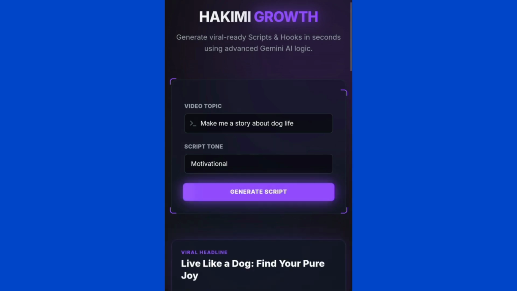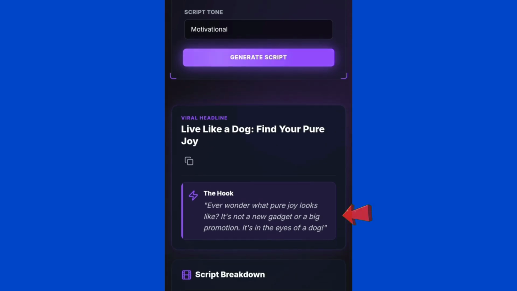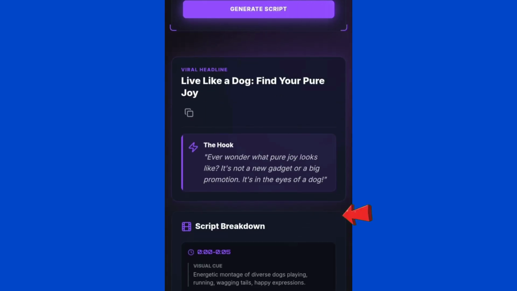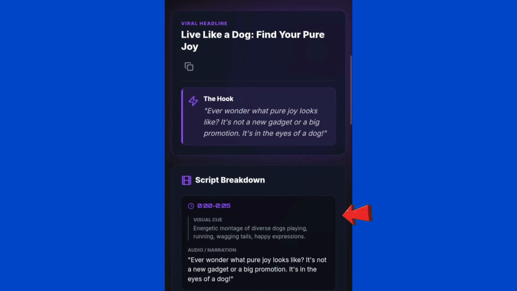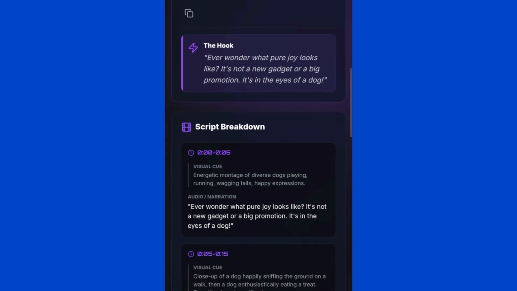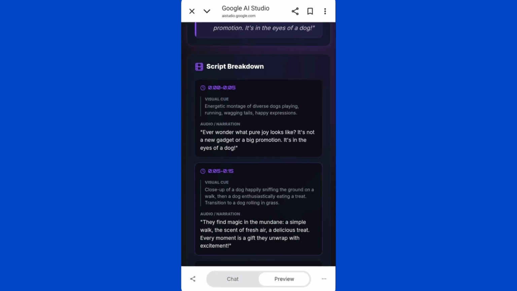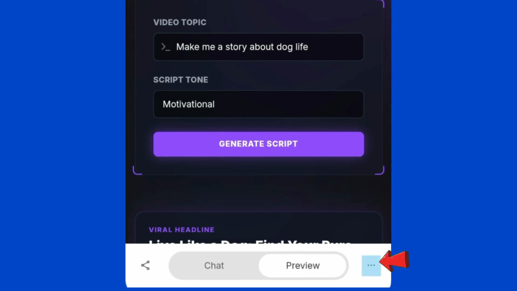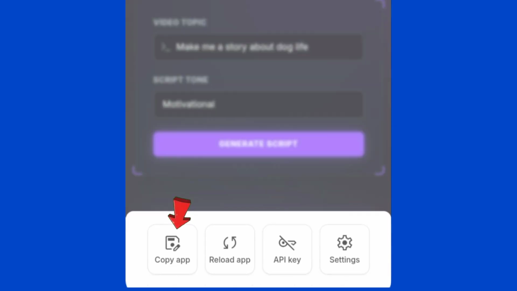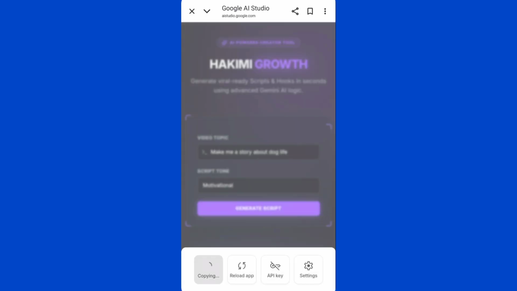After a few seconds, our AI script will be ready. You can see our AI script has a viral headline with viral hook, script breakdown, and all the script is ready for us. We can use it for our AI video with just one click. We can also make another script or story with this app. We can also save our app. To save our app, we just need to click on the 3 dots and then click Copy App. And our app is ready. We can use our app for free to generate all the scripts with one click.